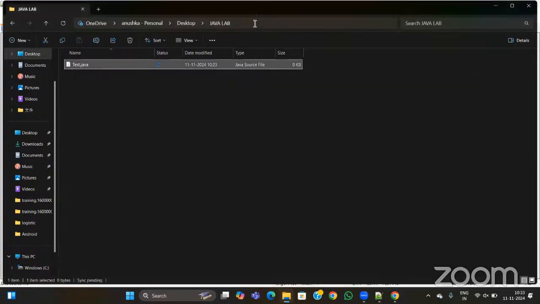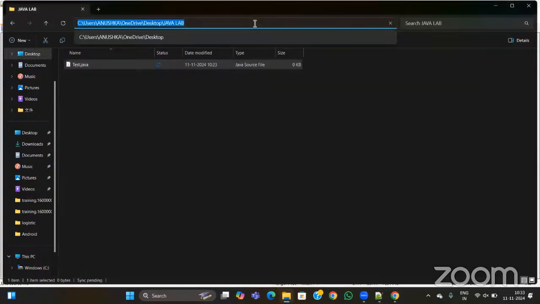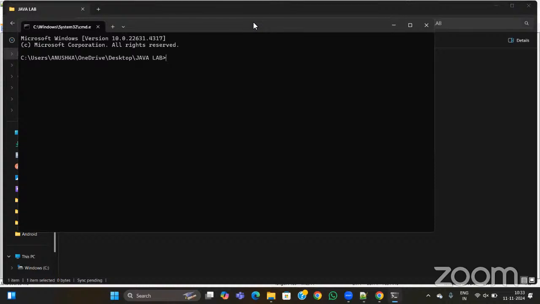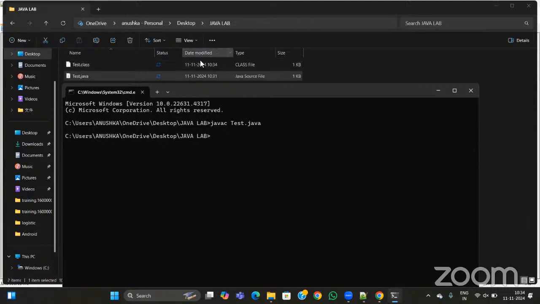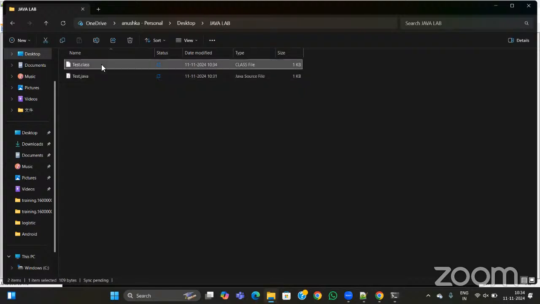Or another way: simply select the path and type cmd here. Directly it will open the command line within the same location. After that, you can compile the program by using the javac command. javac stands for Java compiler. So javac space test.java. When you enter this statement, the program is successfully compiled and it will generate one .class file.